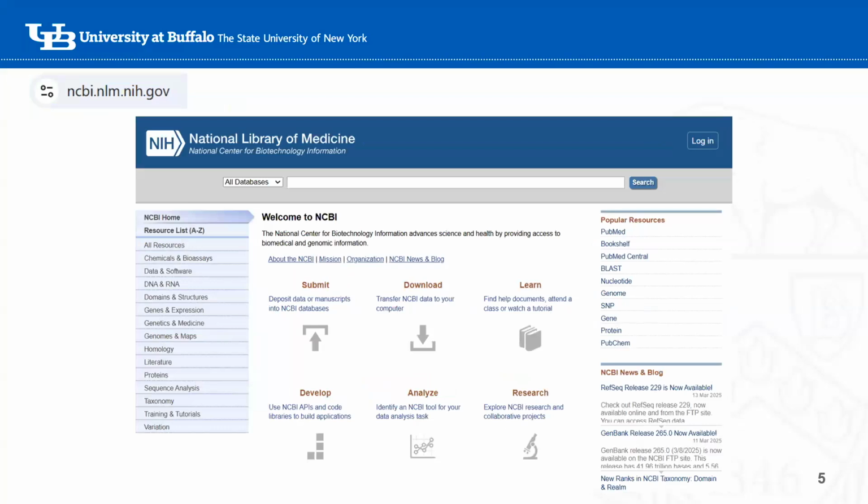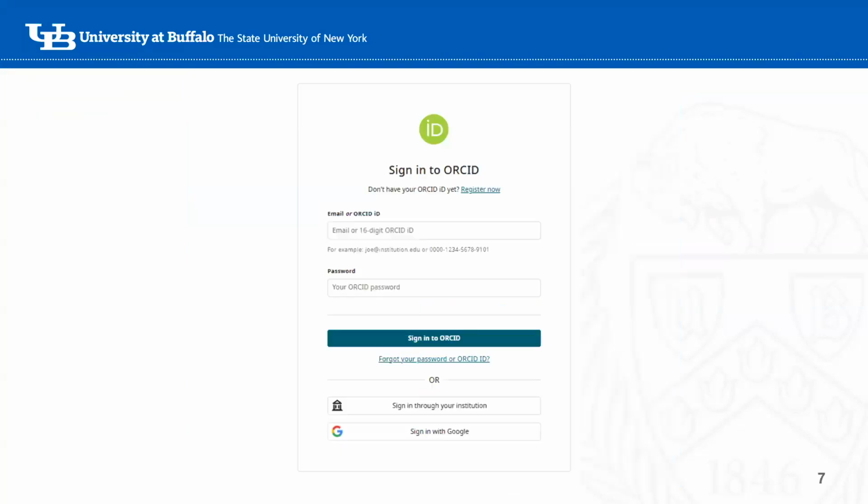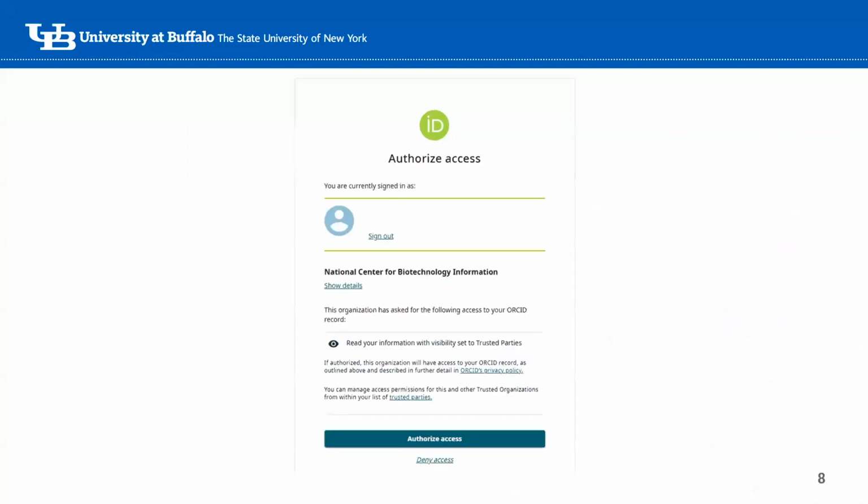To create your account, we'll go to the website you see at the top, ncbi.nlm.nih.gov, and we can then click the login button. And you have various options, but we're going to log in using ORCID. You'll be prompted to sign into your ORCID account, and you'll have to grant access. So you can see that NCBI is listed as the organization requesting access, and we'll click to authorize.